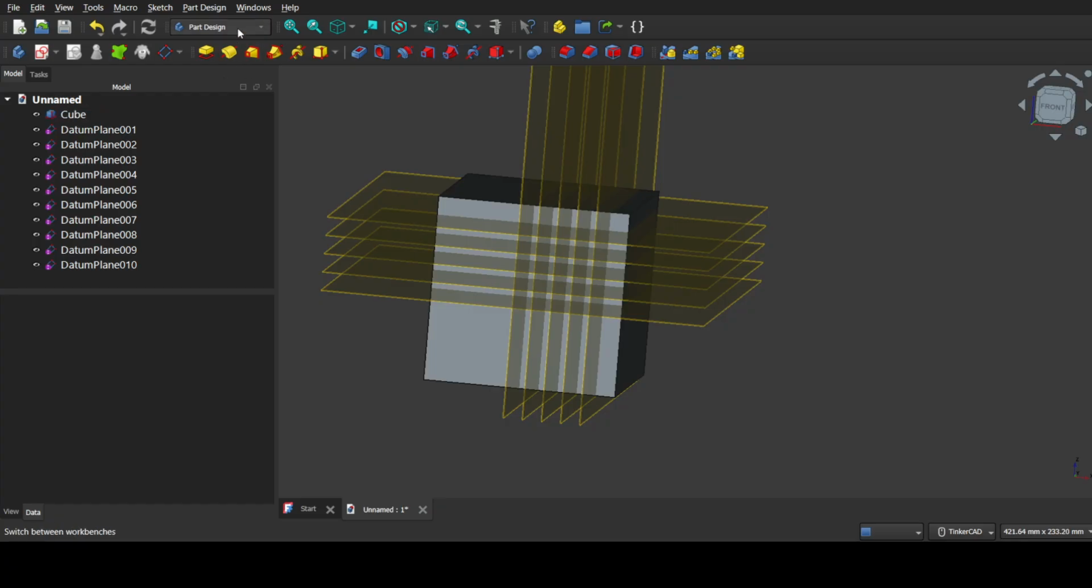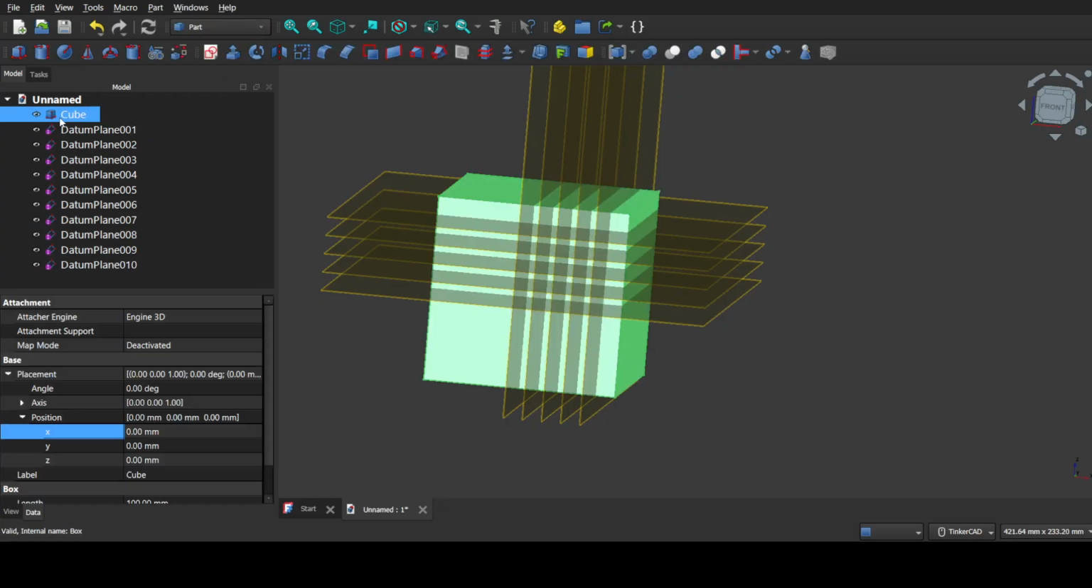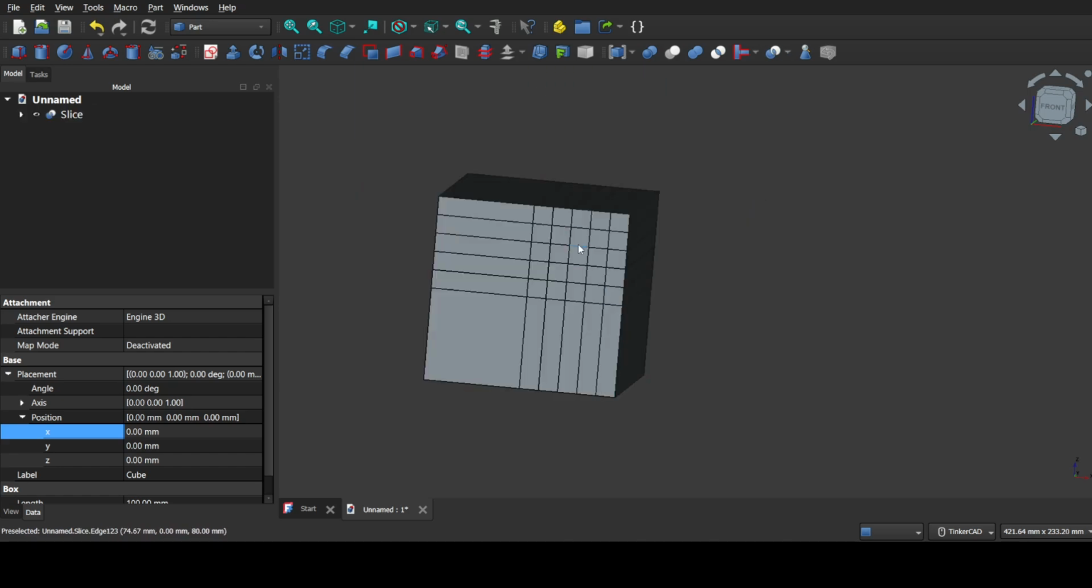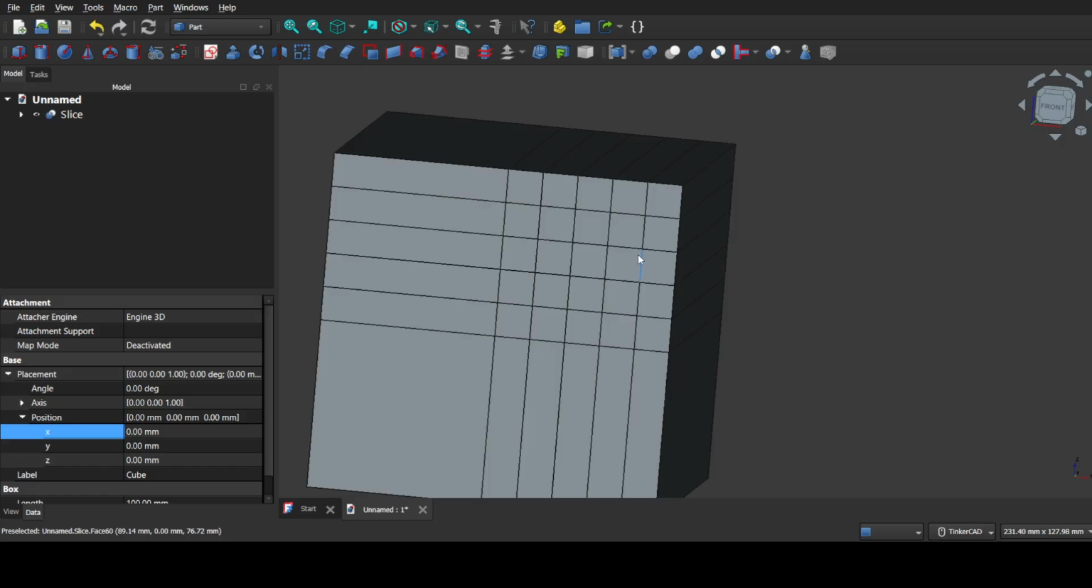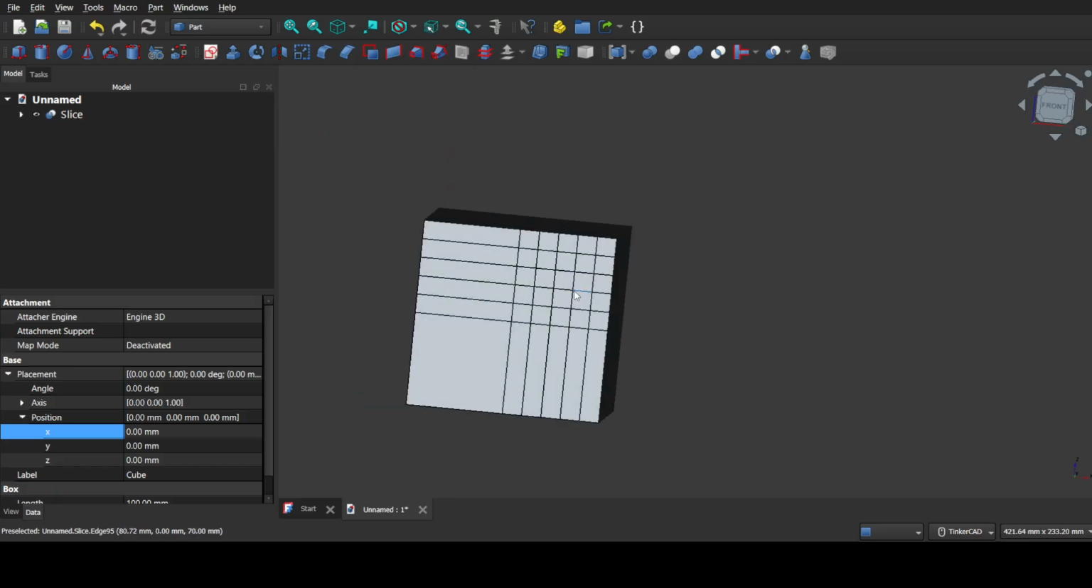So I'm going to go now to the part workbench. I'm going to take my cube, select that, shift select all of the datum planes, come up to our Boolean fragments and do slice to compound. And now I have individual faces based on those cut planes.